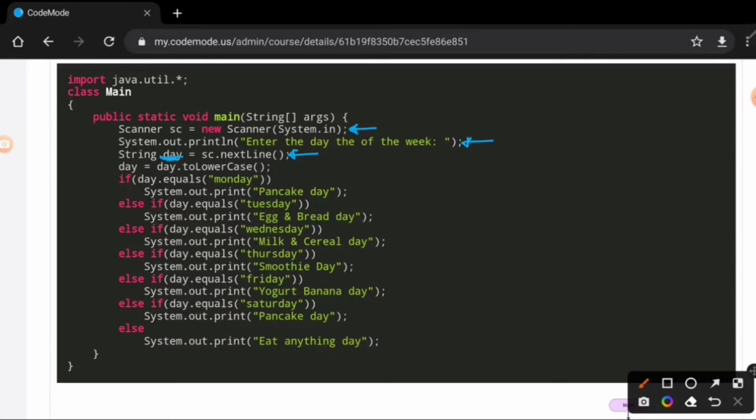And then I want to convert that day into lowercase. Why? Because the user may have entered capital M or capital D, capital O, capital N. You do not control it. So the user will enter whatever value. I'll convert that into lowercase, and then everywhere I'm going to compare it with lowercase. You see, everywhere I have written lowercase here.